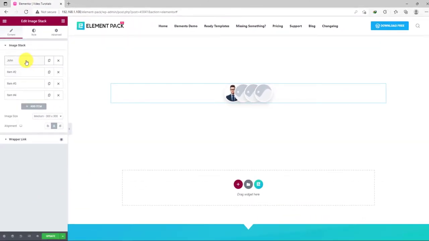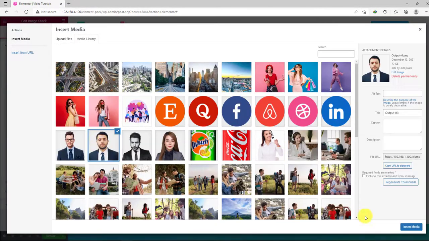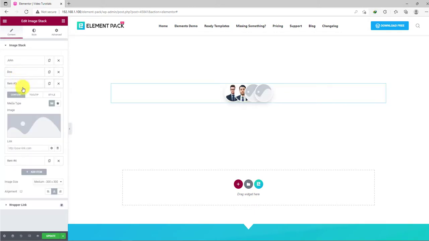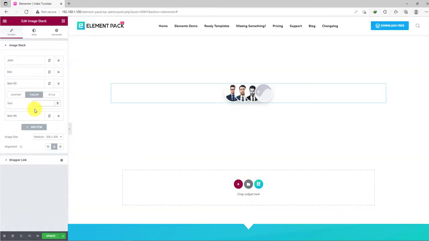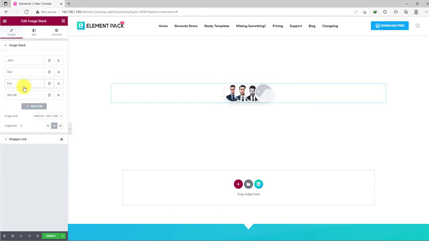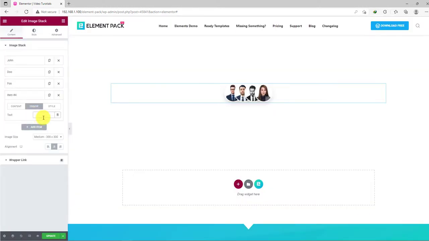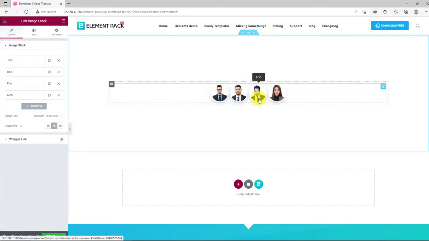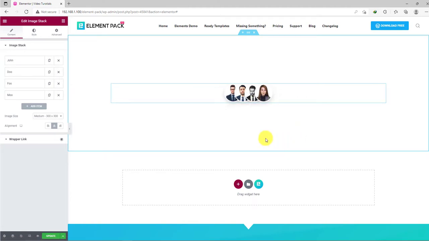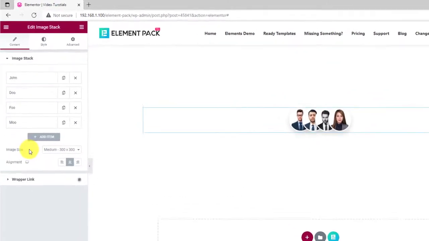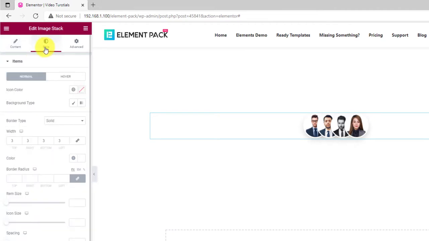Let's follow along and do the same thing with the rest of the images. Perfect. Note that you can also change the image size to preserve the resolution as you prefer. Now let's move on to the style tab.